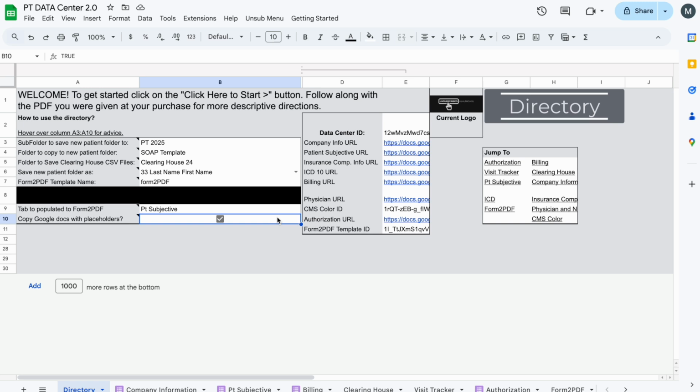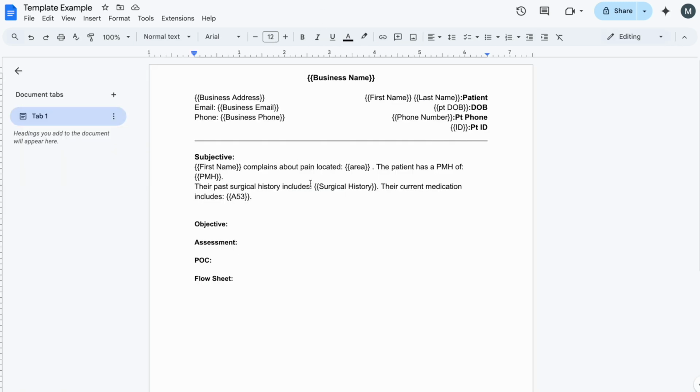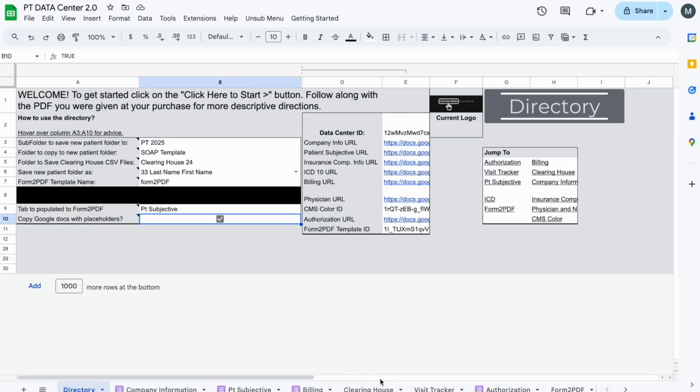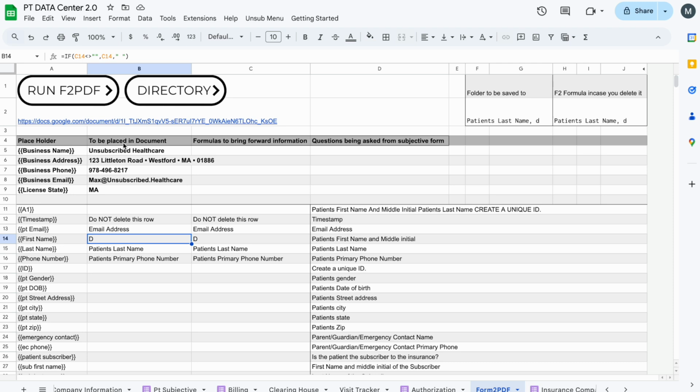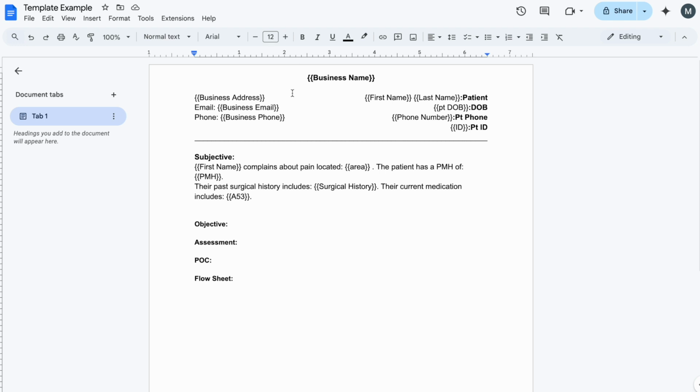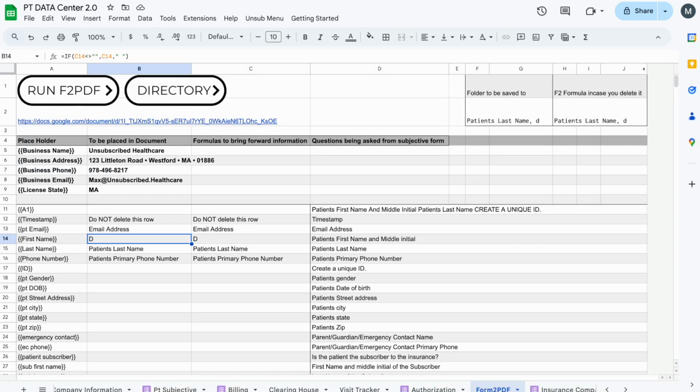Cell B10 of the directory allows you to designate whether you want the Google Docs in a templates folder to be copied or not. This will also replace any of the placeholders that are in those Google Docs with the placeholders that are in the Form 2 PDF. So you can see here, subjective, first name with the curly brackets around it, will be replaced with any answer that is filled out in the Form 2 PDF tab. It will replace any of the information in column B with the placeholders in column A, including in any template that you've included as a Google Doc in the templates folders.